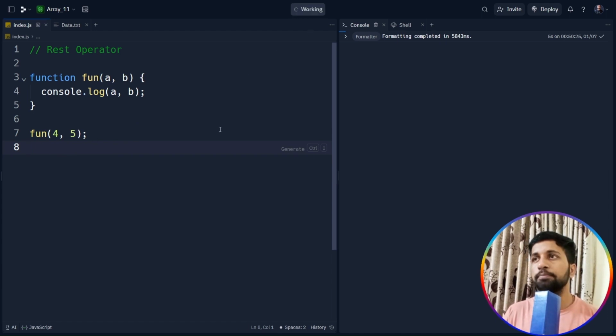Let's run the program. Now here, I am able to print the same value or same data that I am passing during the calling of the function by using the fun function. Okay. Now, the question is, in this example, where are we able to use the rest operator? So for that, let's understand.